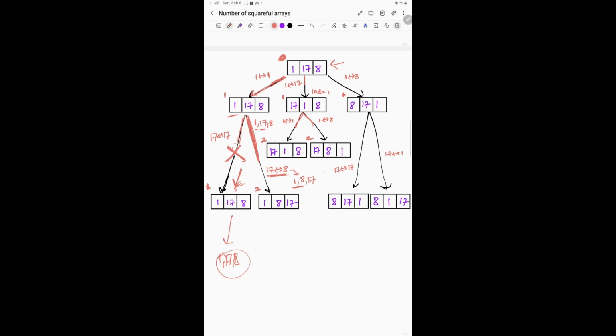So 1 plus 8 is 9. That is indeed a square number. So this branch is okay. We need to recurse along this path, right? So this is the big optimization that we'll be doing to reduce the complexity of this code.